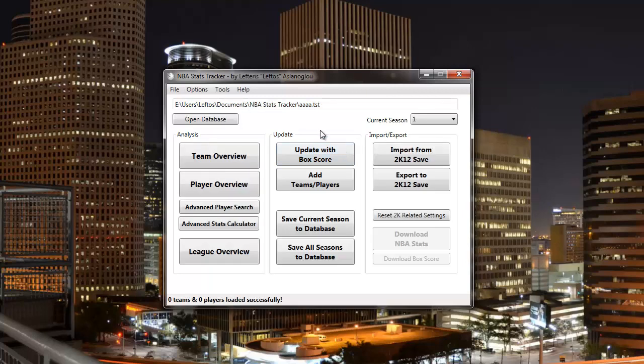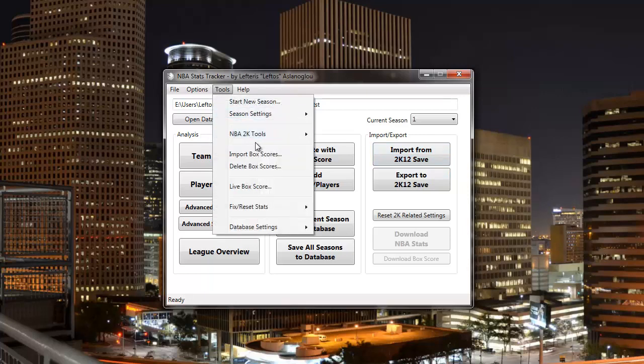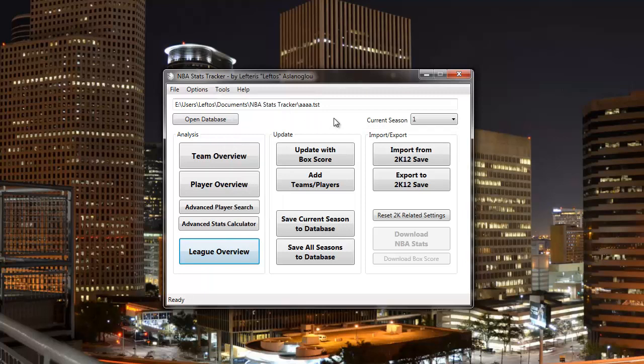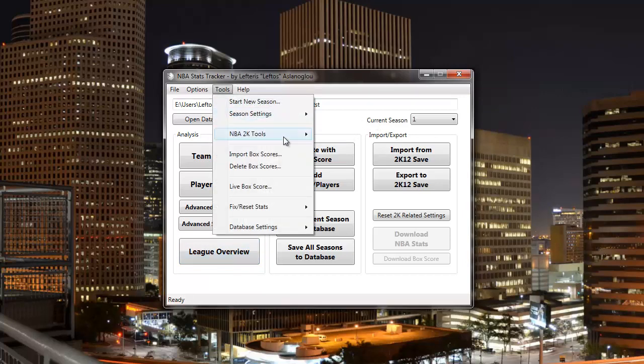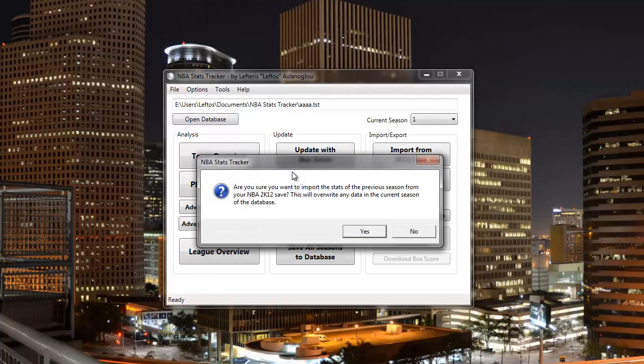First thing you want to do, you may be tempted to import straight from your save, but there is a cool feature hidden right here: Tools, NBA 2K Tools, Import Last Season Stats, which allows you to have a first season with the stats of the actual previous season, both team and player stats, in the database. So let's start with that. Import last year's stats. It tells you that it's going to overwrite the current season, so make sure to do that before you start.